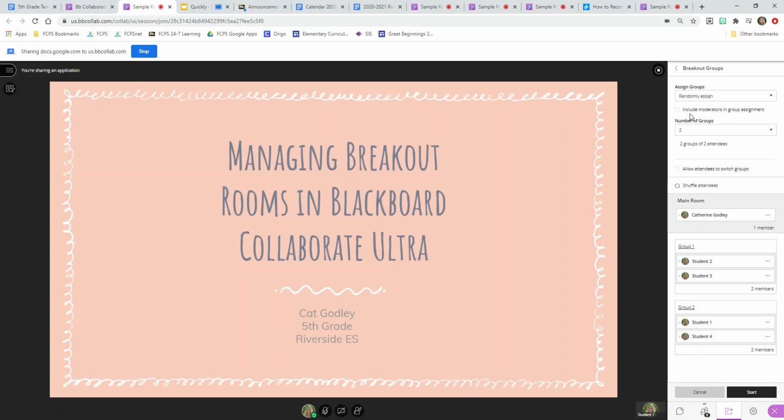If you wanted to randomly assign yourself to a group, you could use that option, but as a moderator, you are able to go into specific groups as you choose. So I'm going to leave that unchecked for now. What's probably the most important part is determining the number of groups you want. And it'll automatically divide your students evenly among the number of groups you have.